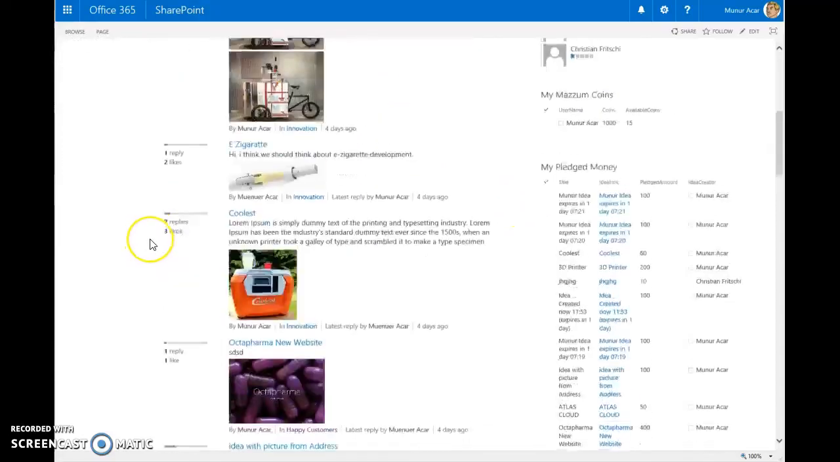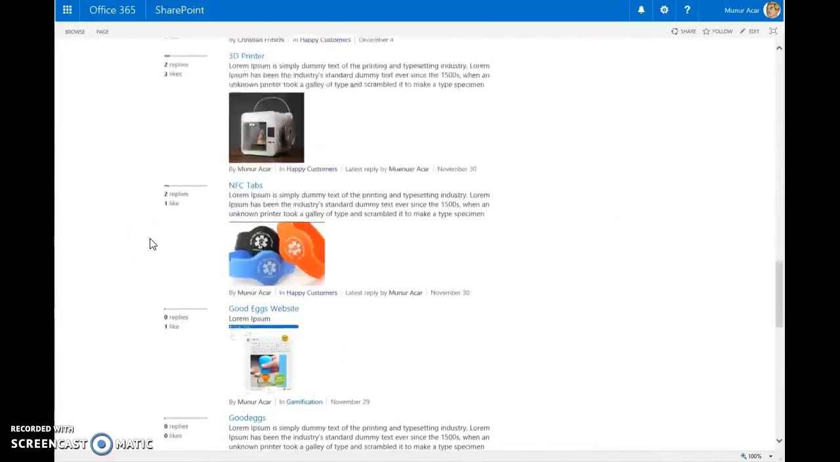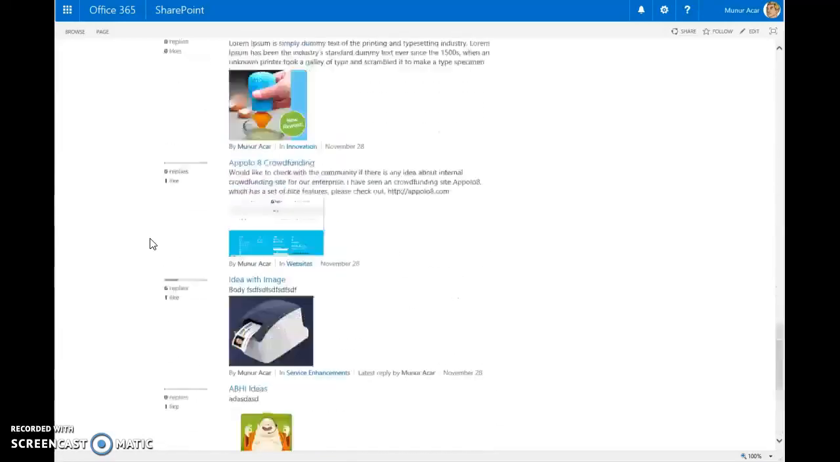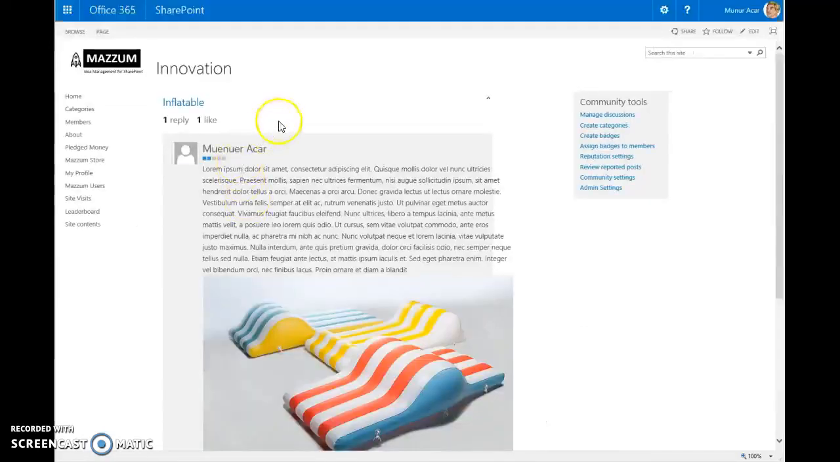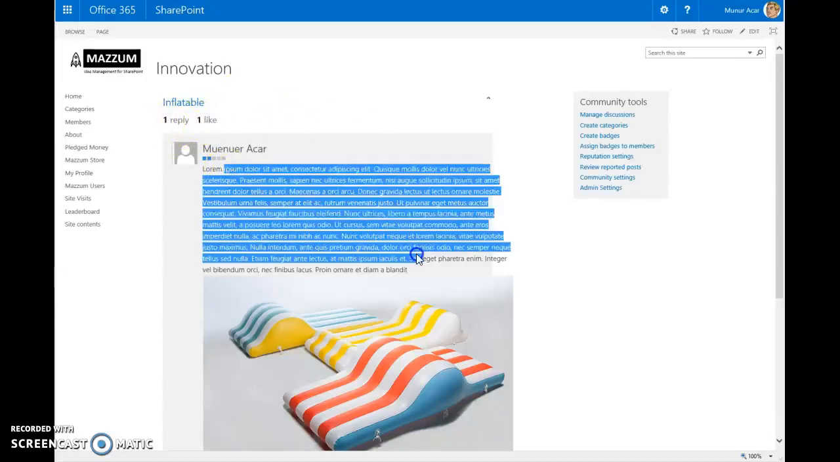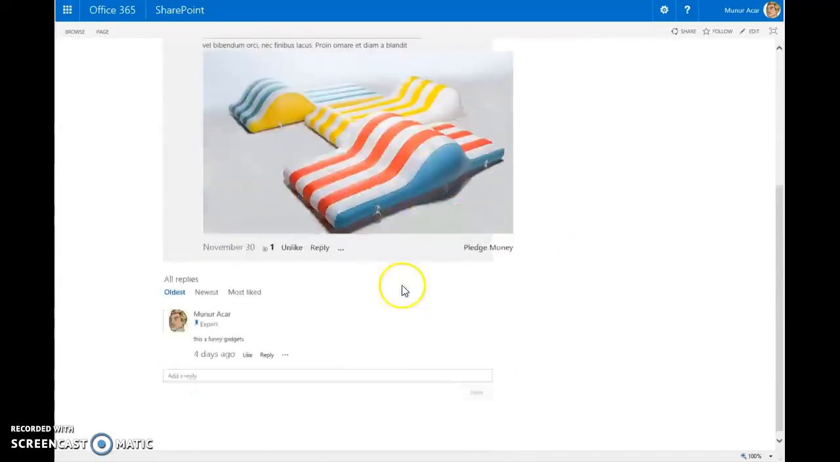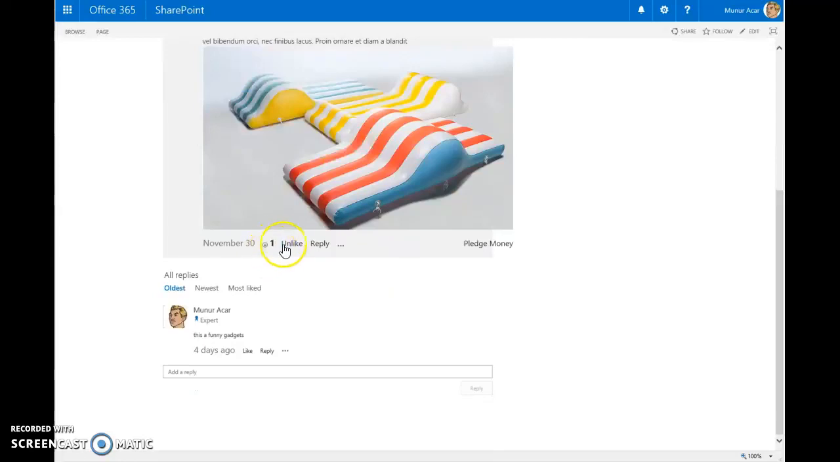On the main page you can scroll down and the user sees all the IDs which have been published and can start to participate by opening the ID and seeing the ID in the detail page. So we have one reply and one like for this ID. We have the description of the ID, which has been posted by the ID owner. We have the image. We have the number of likes. So I have already liked this ID.